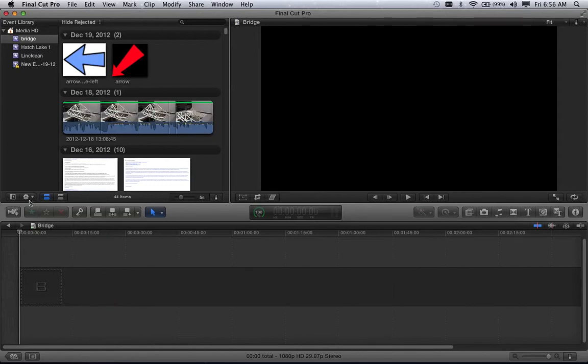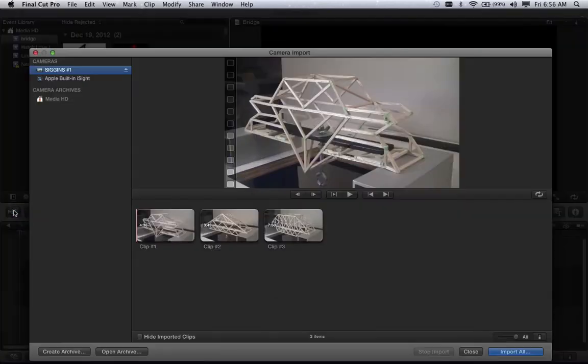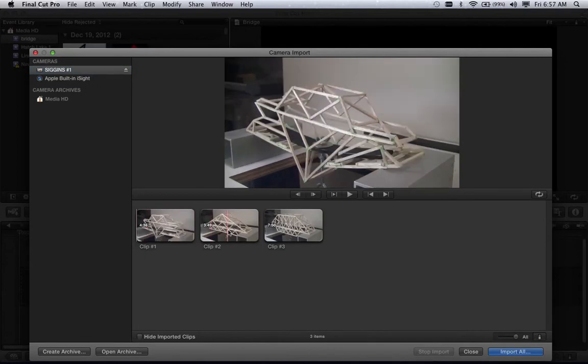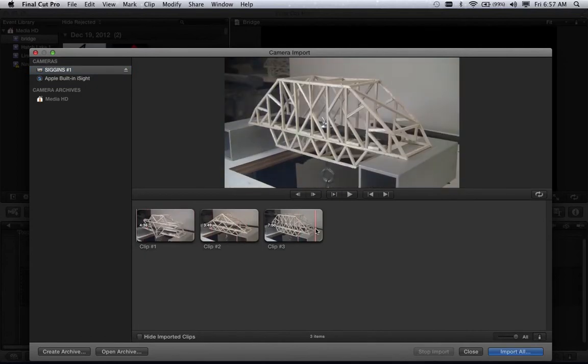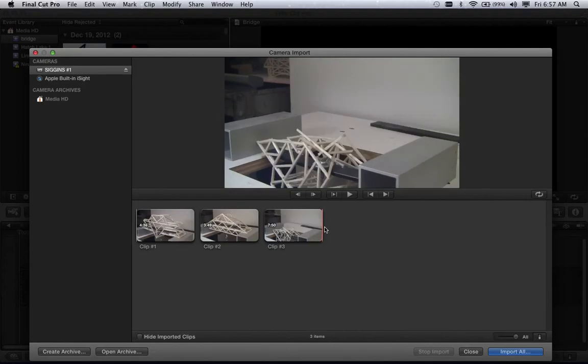Now, what we want to do is get the video into Final Cut. So what we'll do is click on the camera right here. And all the bridges that are currently on the card should show up. By default, it should recognize your card as having come from a camera and start looking for these video files. Right at the end of these video files is where you should see your bridge breaking.